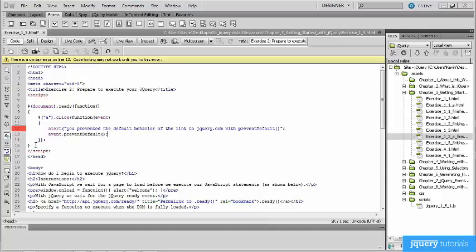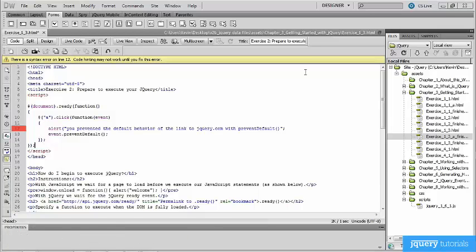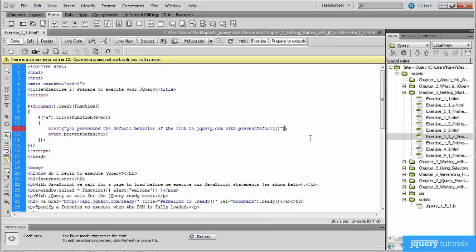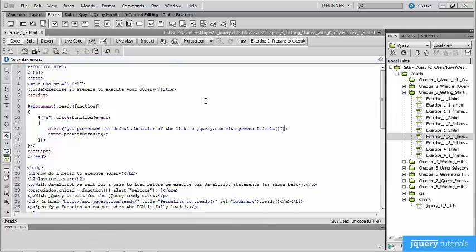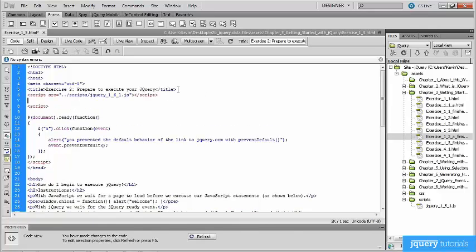Now we'll continue making sure that our closing brackets are all in place. I think the last one that we're missing would be right here. And that should take care of it. So before we can test this file, we still have to include our jQuery library. So make sure you've included a script block that references the jQuery library.